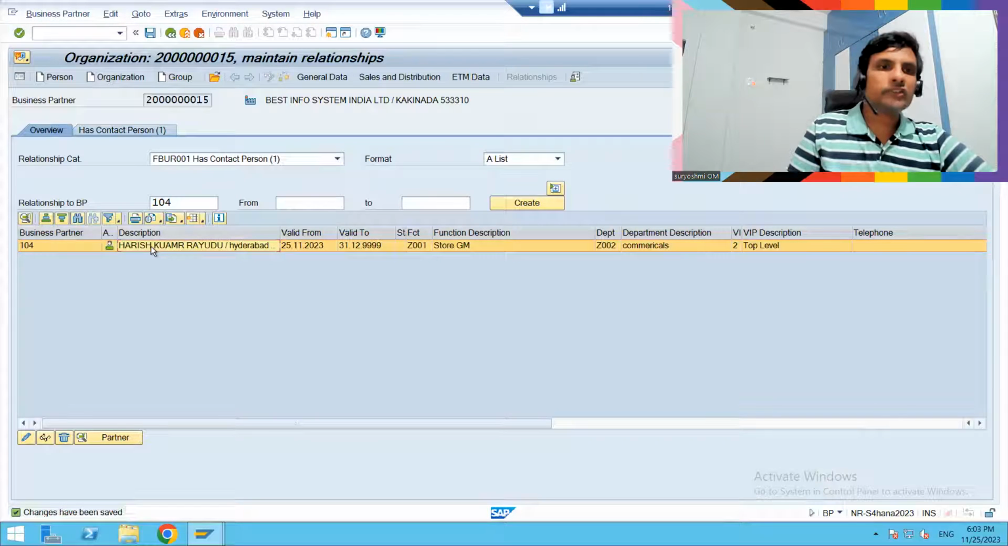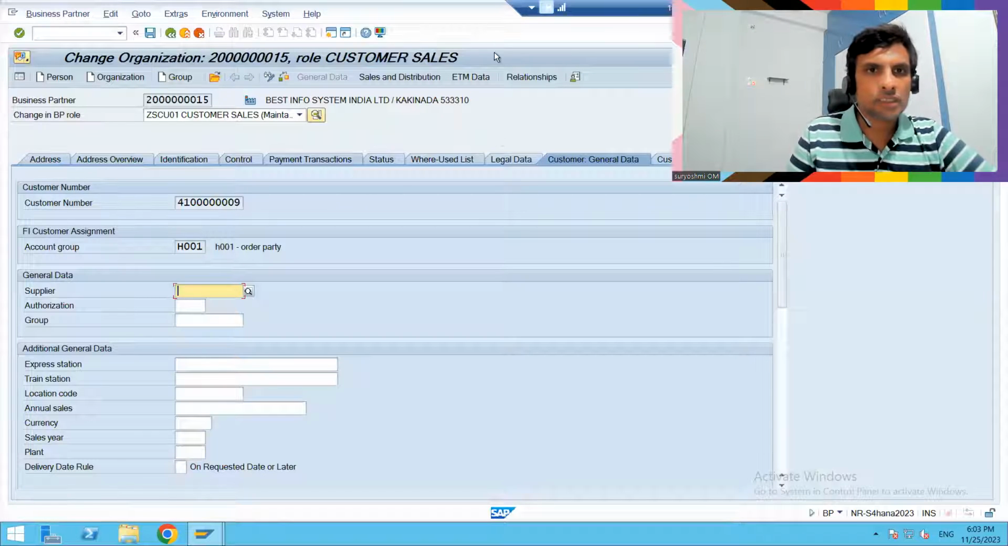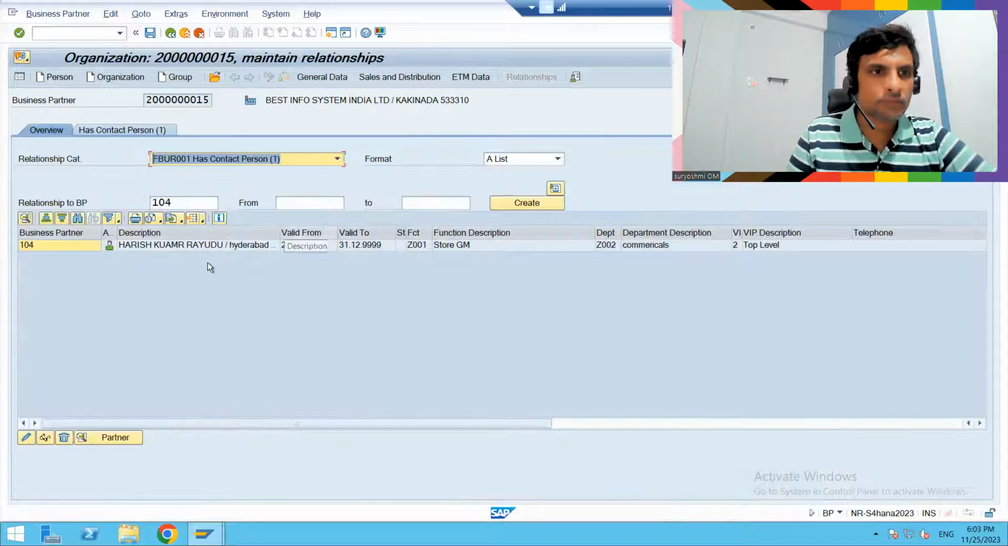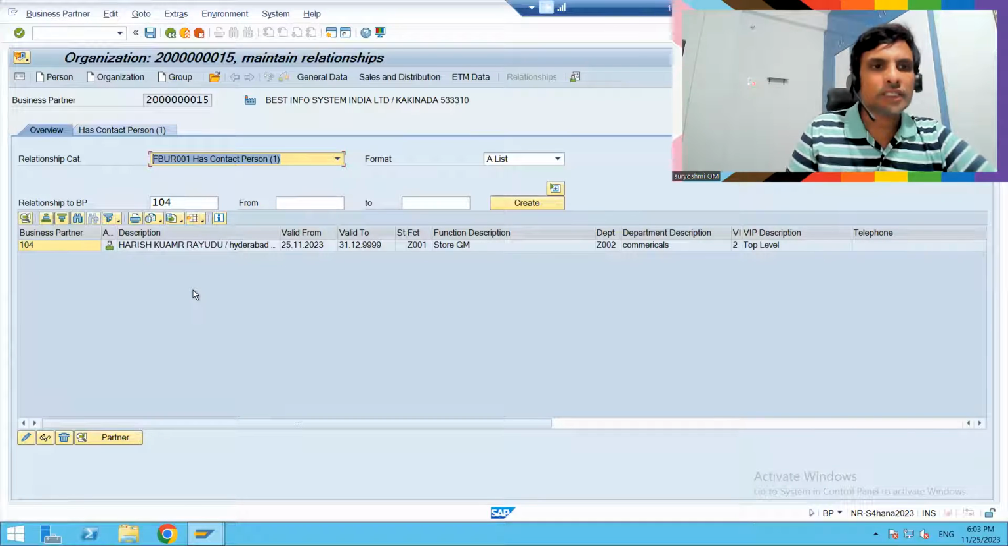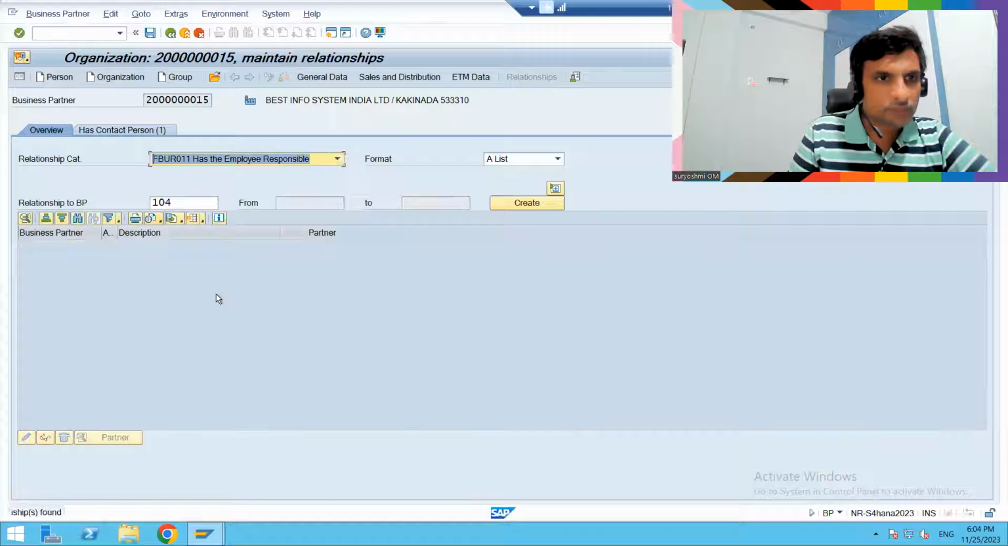Got it, right? The same way. When you go back to general data and go to the relationship, you can see the contact person like this. In a similar way, you can maintain different contact persons. So probably if I take, has an employee responsible, if I wanted to create it. Let's click on create. We don't have anything now. So let's take this one. Let's click on create.